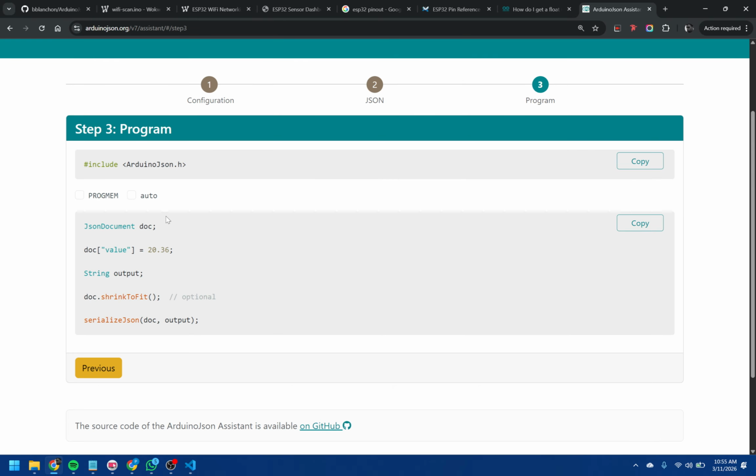So very simple. It's telling me what I need to do is create a JSON doc and then set the value. So in this case, the key is value, and the value here is in my example 20.36, but we're not going to be using this hard-coded 20.36. We're going to get this from our ADC pin. And then we have a string output, which is what we're going to use to store the document when it's created and then send it off. So this is our empty string.